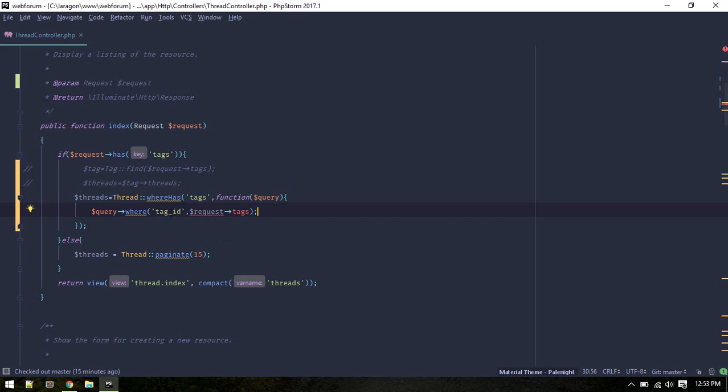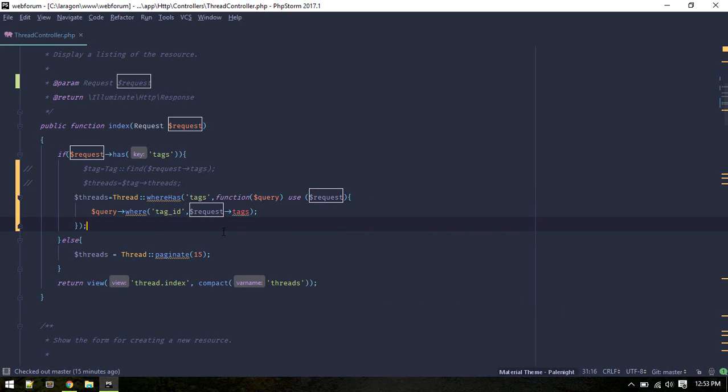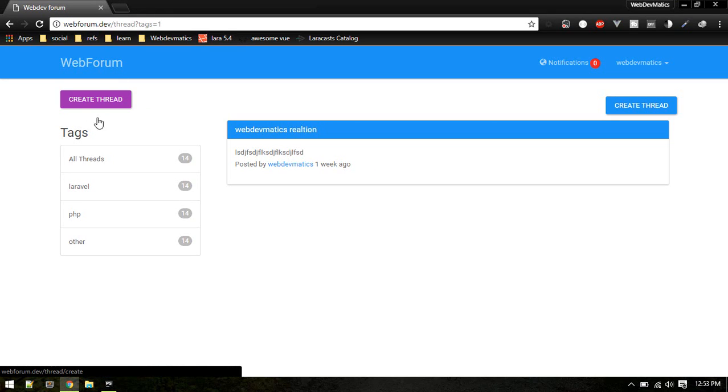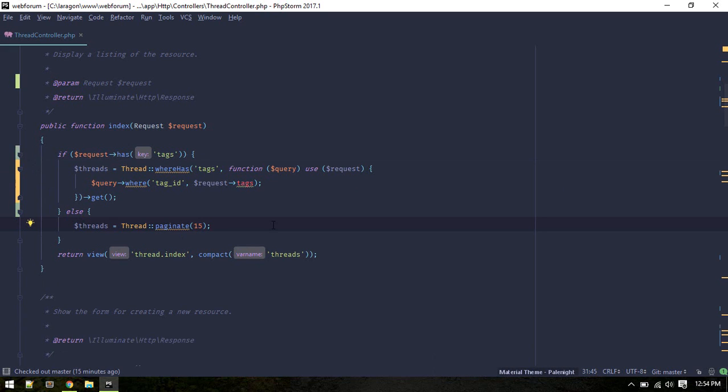Inside this closure, request is not available, so let's use request. Okay, now we're fine, so we can do get. This should work fine. Let's check. Alright, that's working, so I can just remove these two lines. Now we are just filtering with these tags.